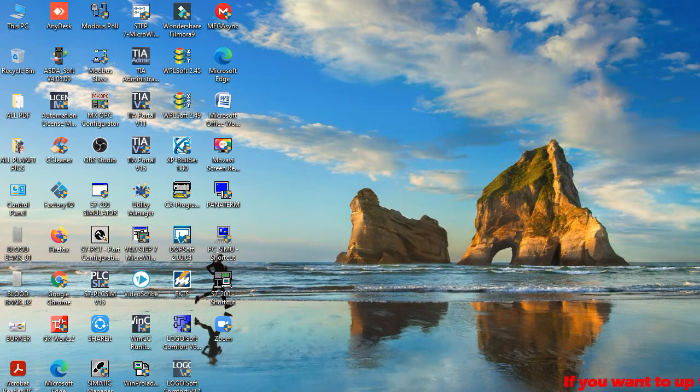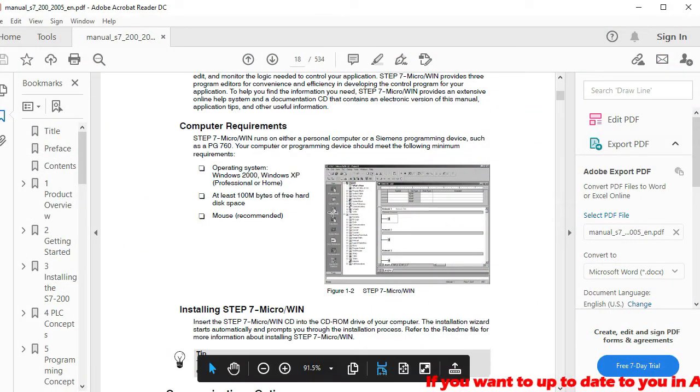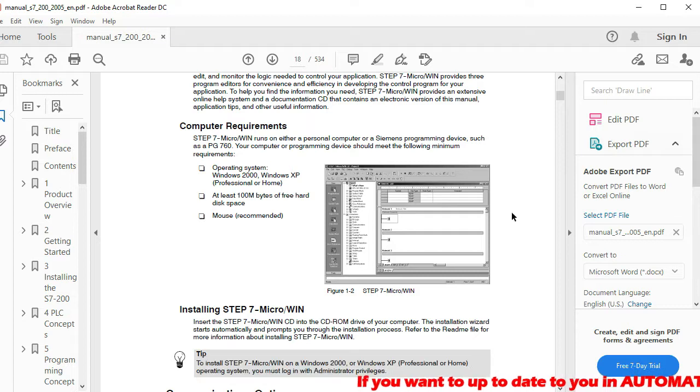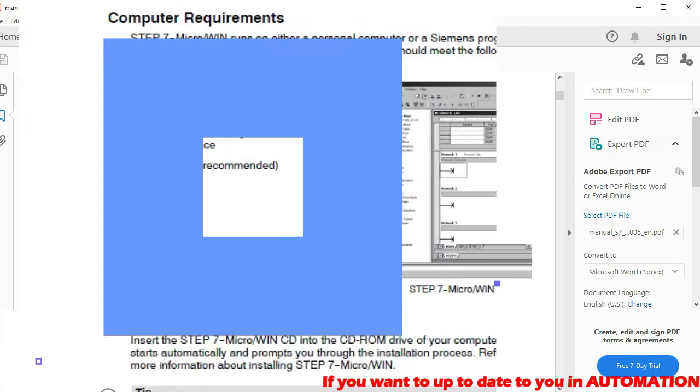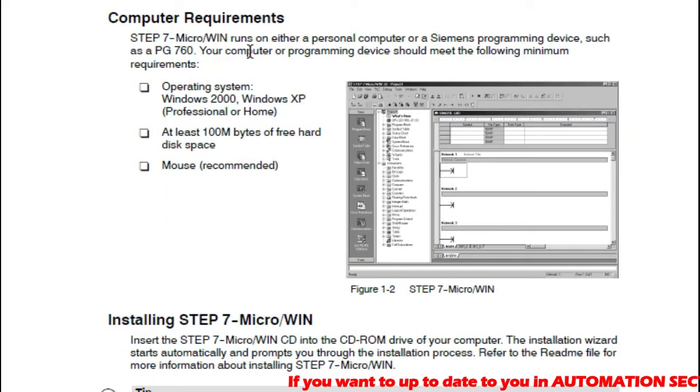S7200 PLC or MicroWin, and what the PC configuration should be for the S7200 PLC software. So friends, I'm going to show you the requirements from Siemens for the S7200 PLC, basically MicroWin of course. Step 7 MicroWin runs on a personal computer or a Siemens programming device such as a PC, that means PG 760.